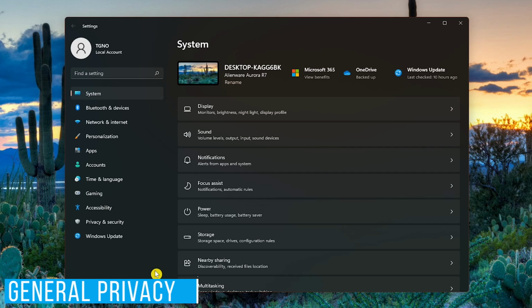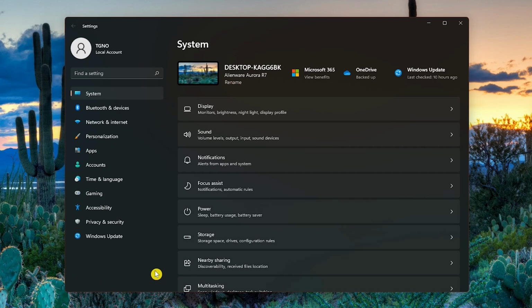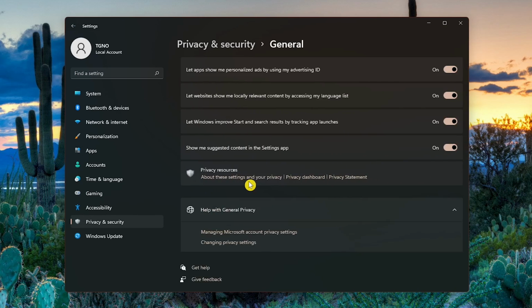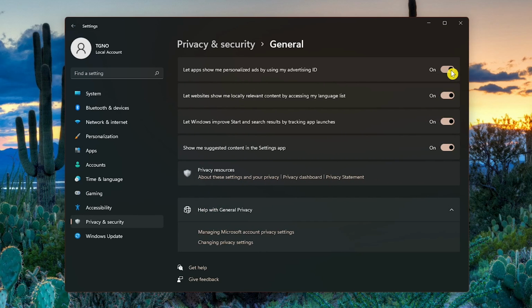Using your advertising ID, Microsoft tracks your activities and then passes along that information to its advertising partners, who in return will target you with ads. To disable your advertising ID, along with other general privacy settings, in the left pane, select Privacy and Security. In Windows Permissions, go to General. Turn off, let apps show me personalized ads by using my advertising ID. In addition, while you're here to further safeguard your privacy, it's best to disable the other three listed below as well.